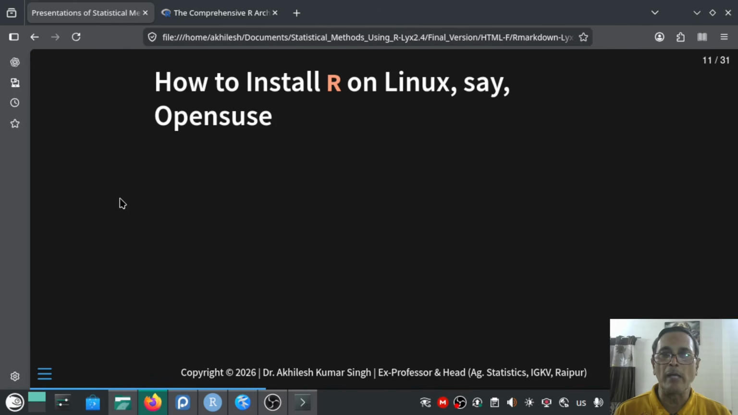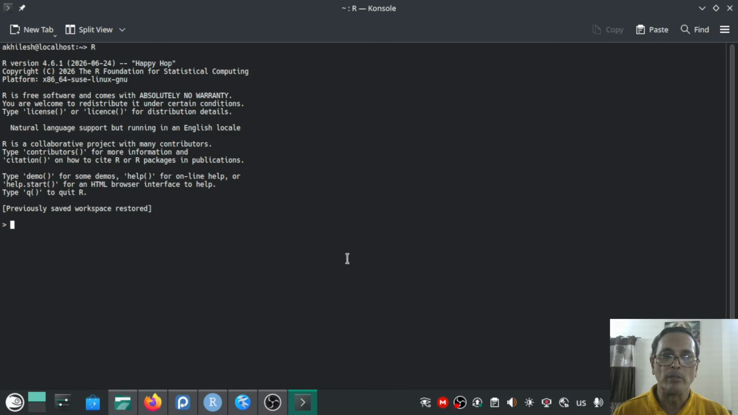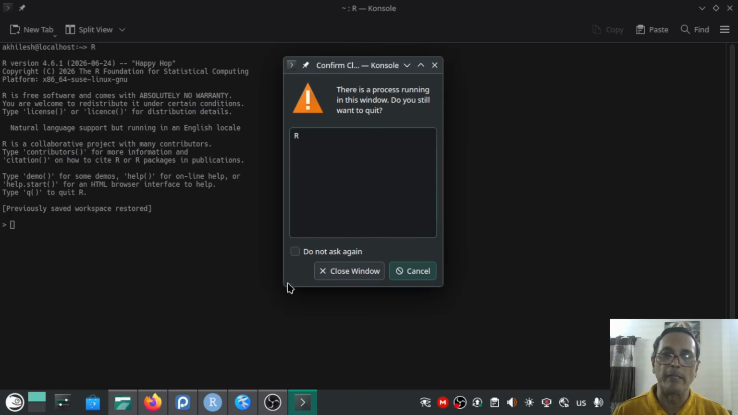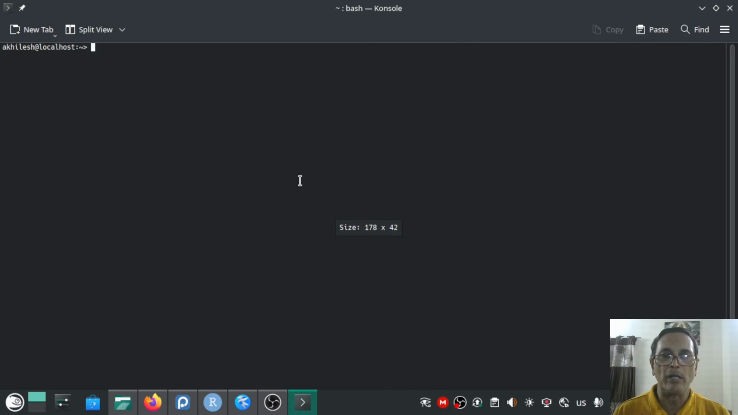How to install R on Linux? For example, I have OpenSUSE. Open the console, called console, this one, this console. Let me start it again. If I start it again, on any Linux it looks like this.